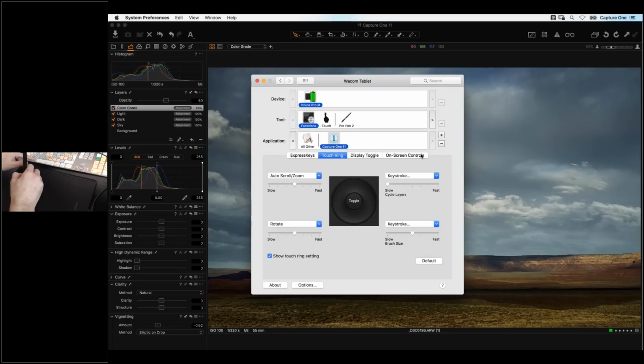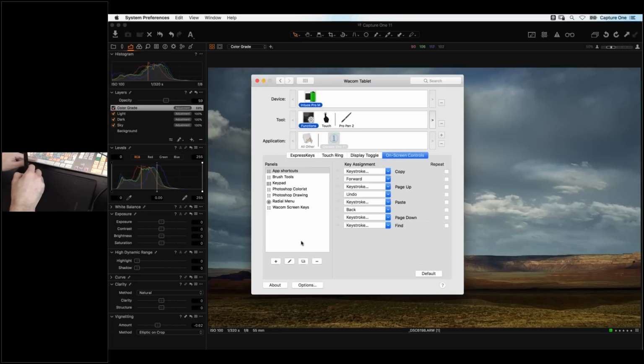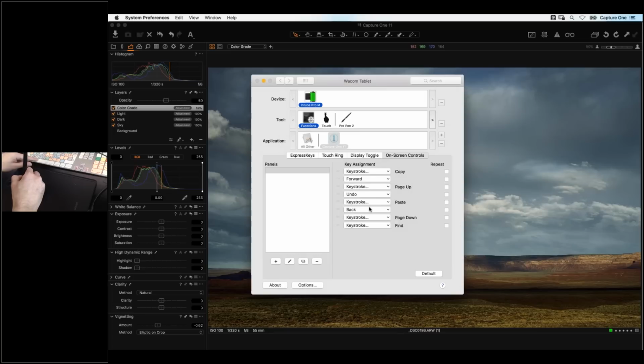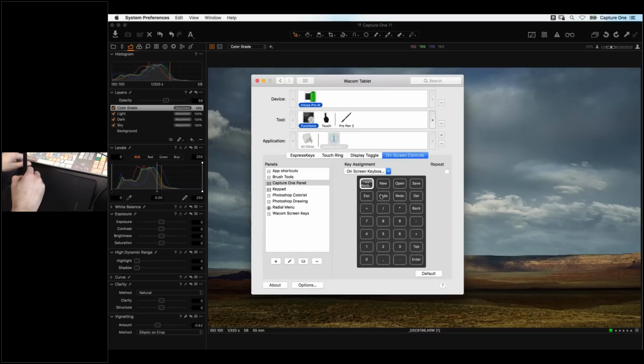So for example, let's go to on-screen controls, and I'm going to make a new set by hitting plus for Capture One. I'll call this Capture One panel. You've got various different panel sizes, but I'm going to go for the giant panel, why not, and say OK. So this basically gives me this grid-like thing, which we can overlay onto Capture One, and this can do any keyboard shortcut or combination of keyboard shortcuts.